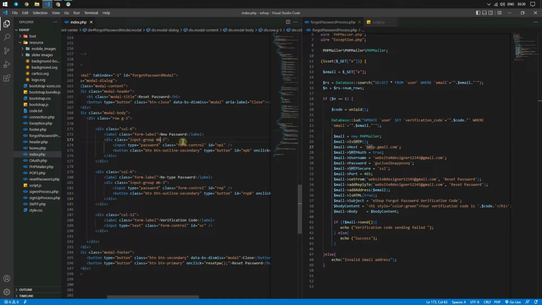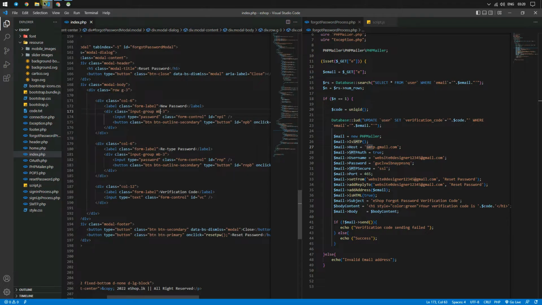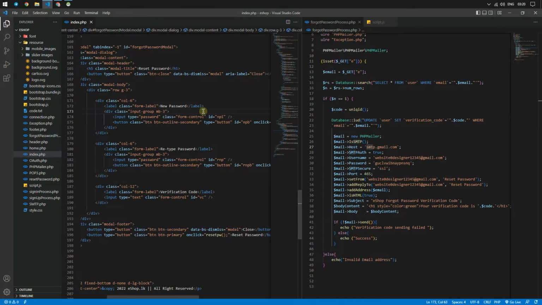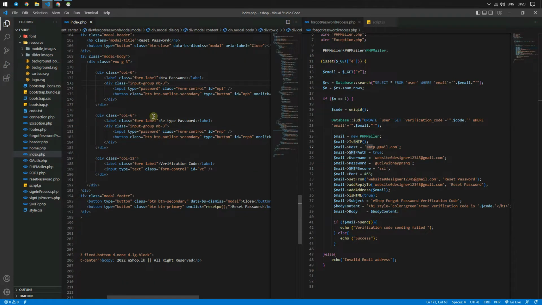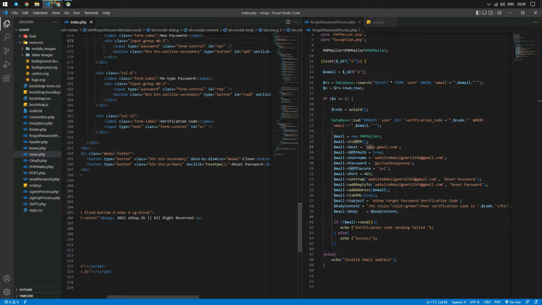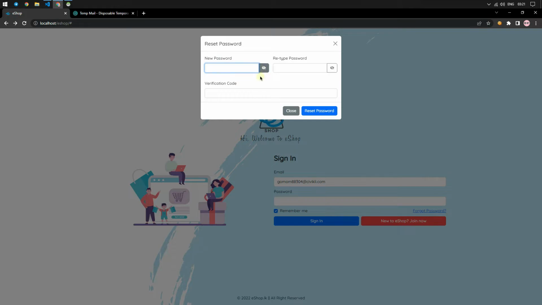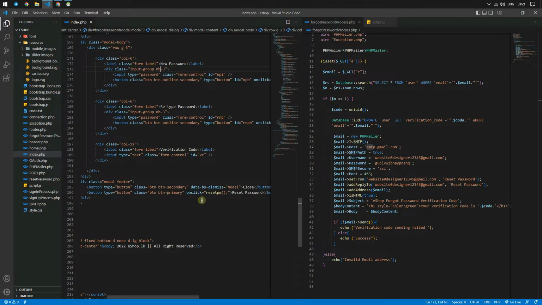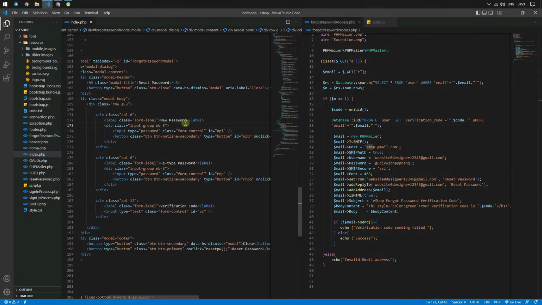Then another input, password. Here is the password. The input type is password. The other input is retype password, which is also like that. And the last input is verification code, and we use the hide and unhide icons here. Here are the hide and unhide icons.